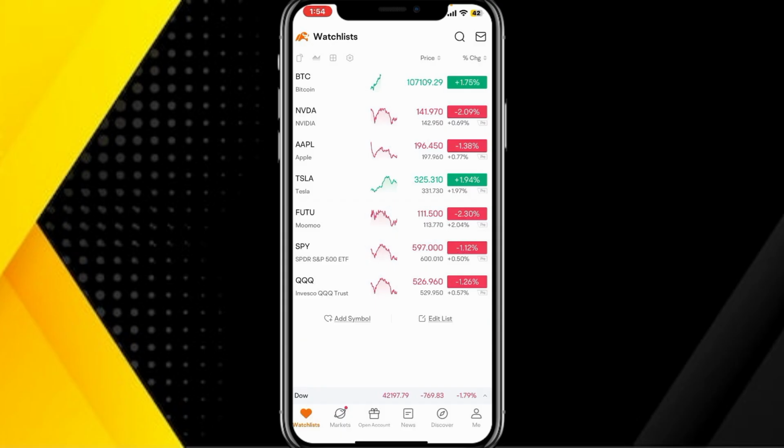First, you'll want to start by opening the Moomoo app on your device. Make sure you're connected to the internet, as you'll need an active connection to access your account information. Once the app is open, you'll notice a variety of options on the screen. What you want to focus on is the navigation bar at the bottom of the screen.